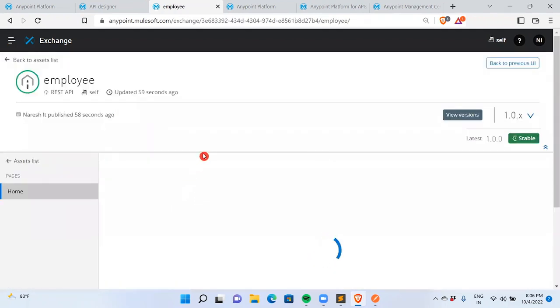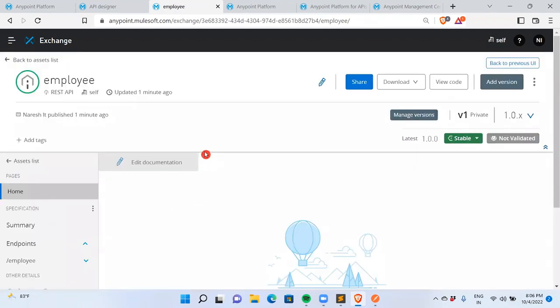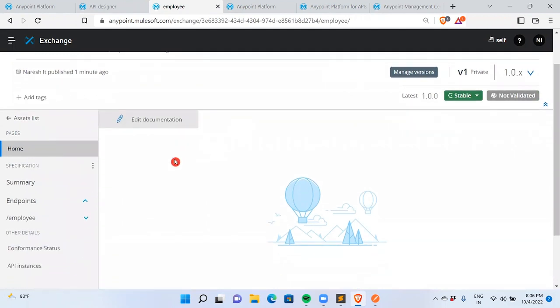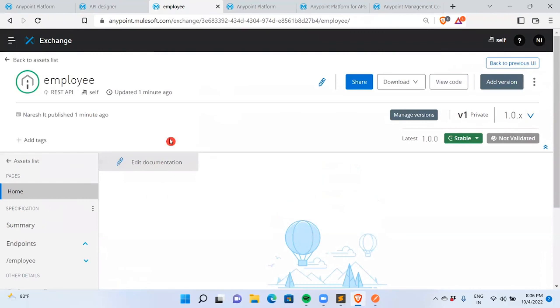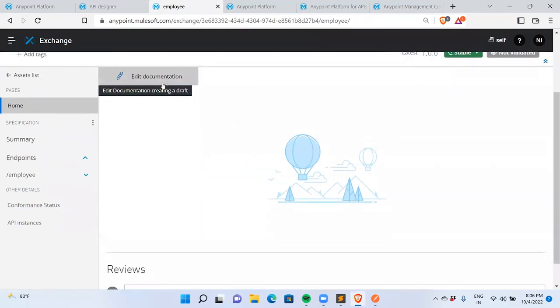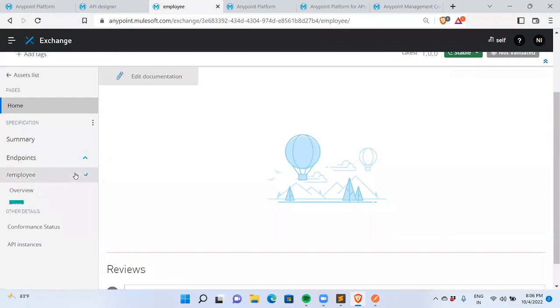Once you open your asset inside the exchange, you can see everything. By seeing this documentation, you can understand everything. This is my API. How many endpoints does it have? There is only one endpoint. How many method definitions are written? Two definitions are written.